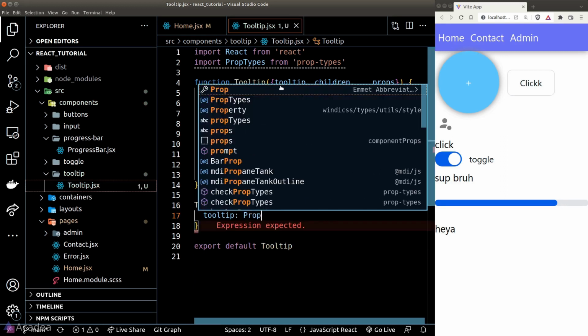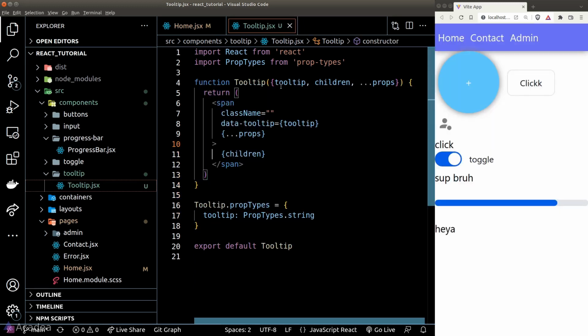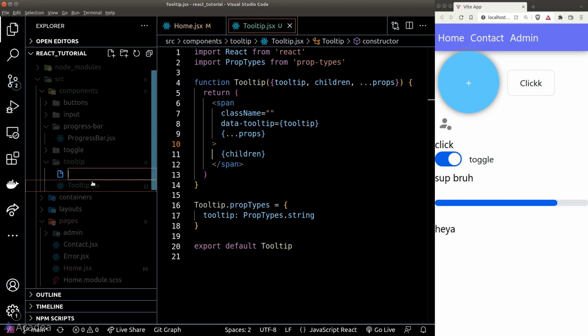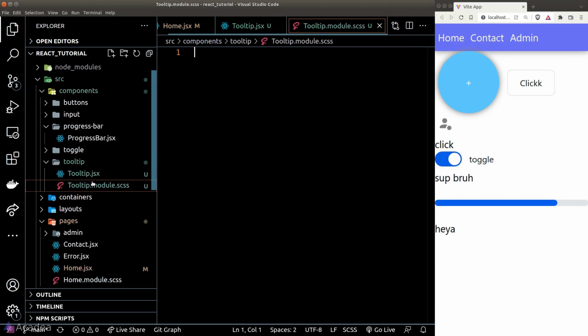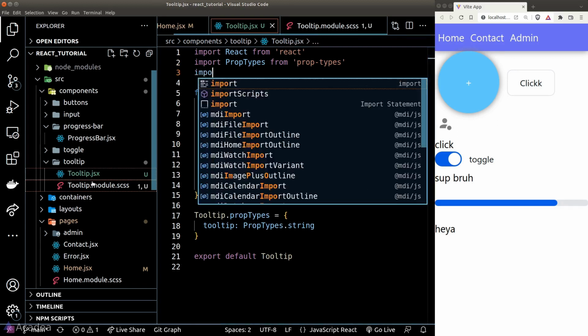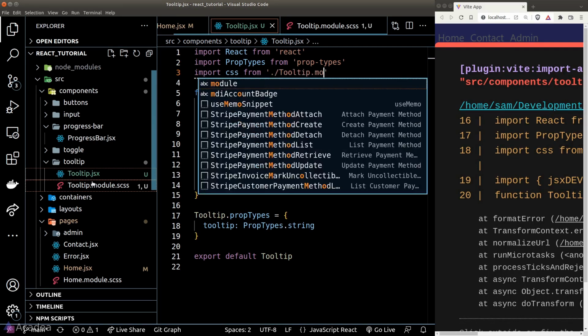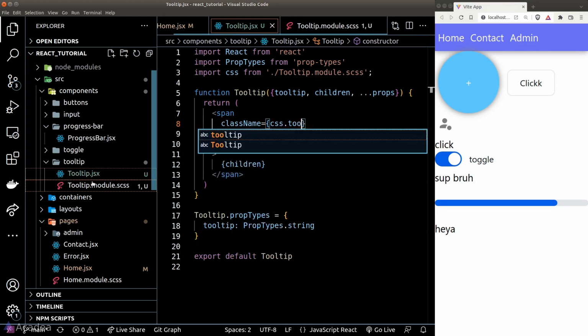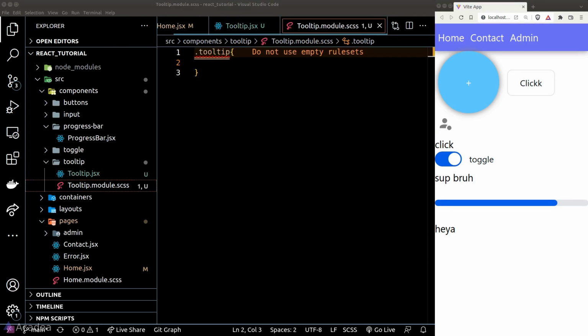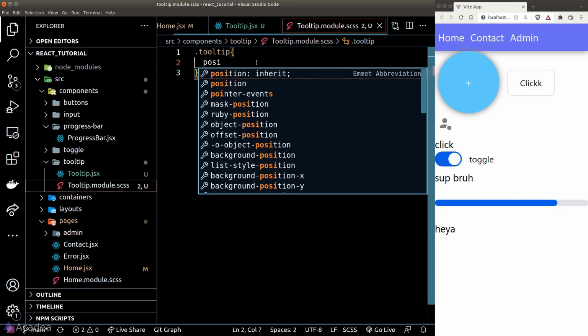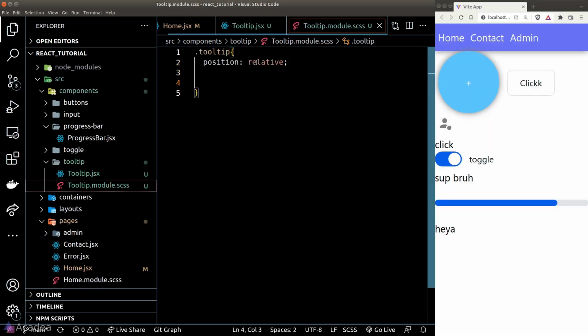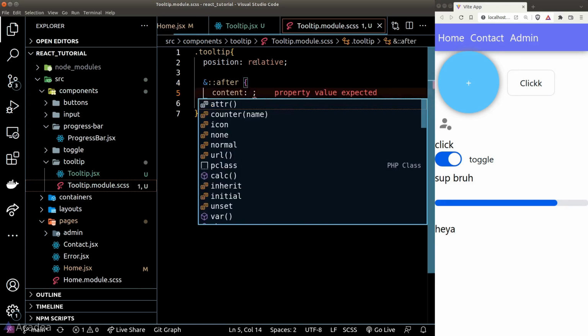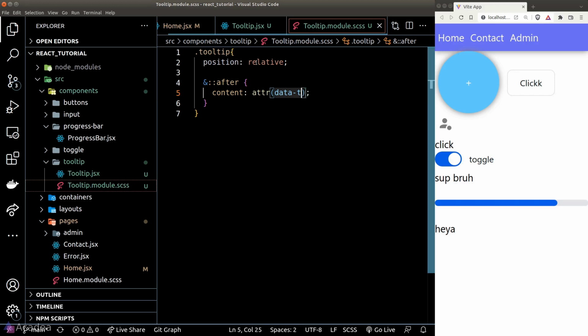Now the purpose of this data attribute is so we can utilize this data from the CSS. Let's create a CSS module file and I'll show you what I mean. So the idea of the tooltip is that we're going to make use of the after pseudo element to show the tooltip. First of all, we'll give the tooltip class a relative position so that we can easily style the after pseudo element. Next, we'll add the after pseudo element and the content would be the data tooltip attribute.